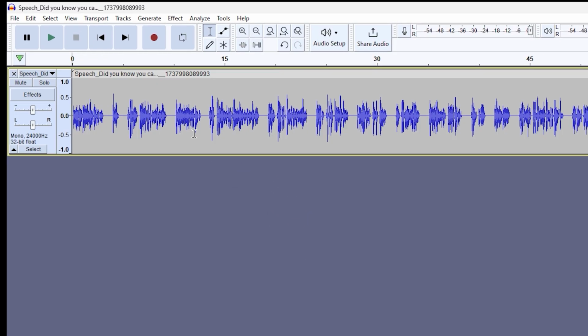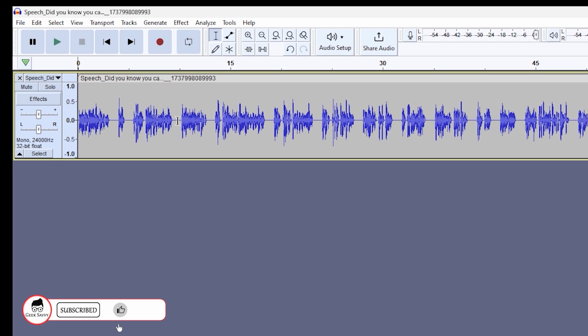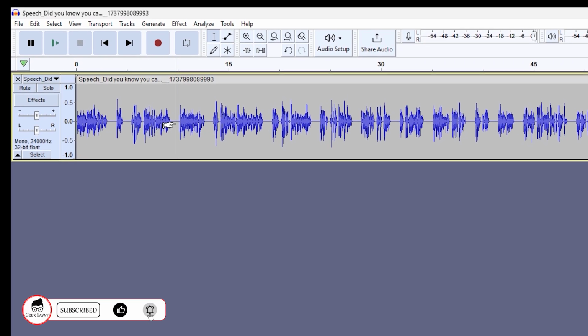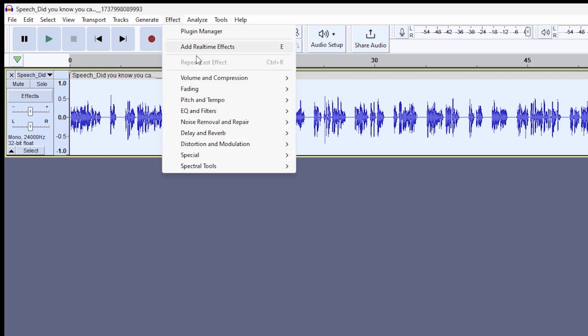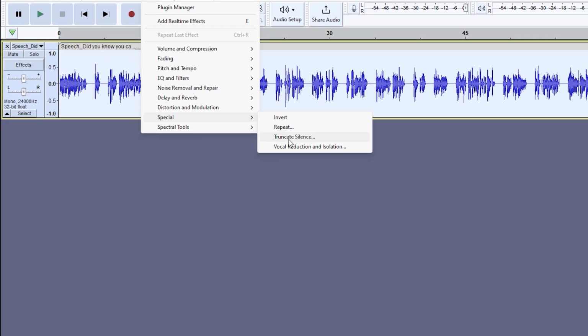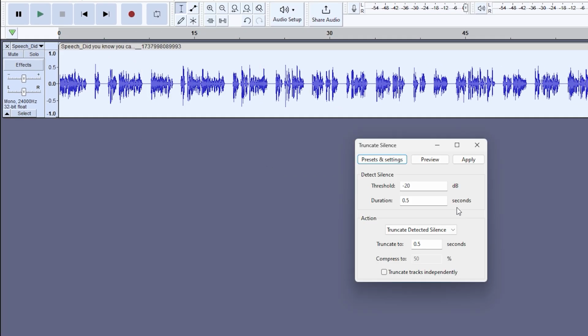After that, launch Audacity and import your audio file. Now tap on your track and press Ctrl+A to select the entire audio. Next, go to the Effect menu, select Special, and then click on Truncate Silence.